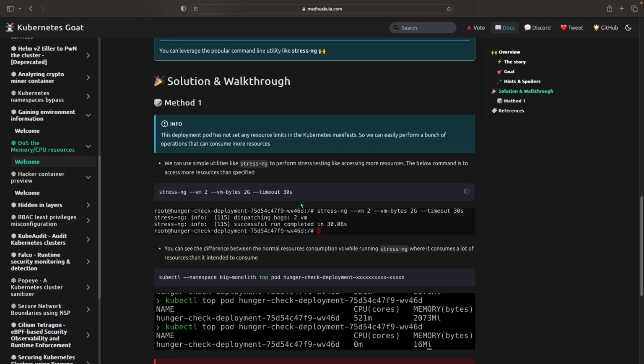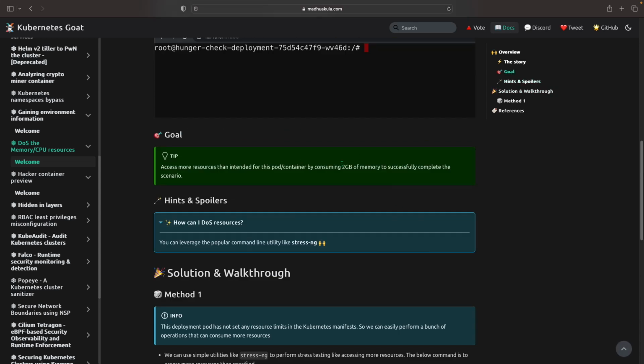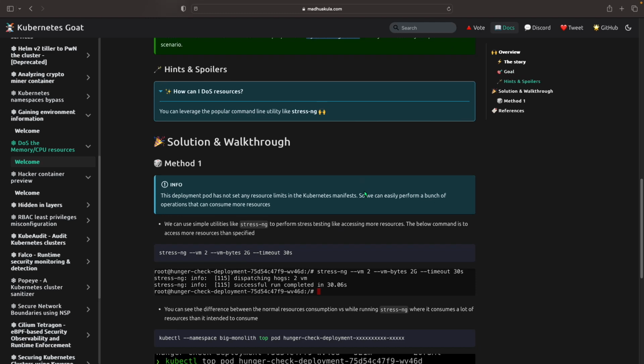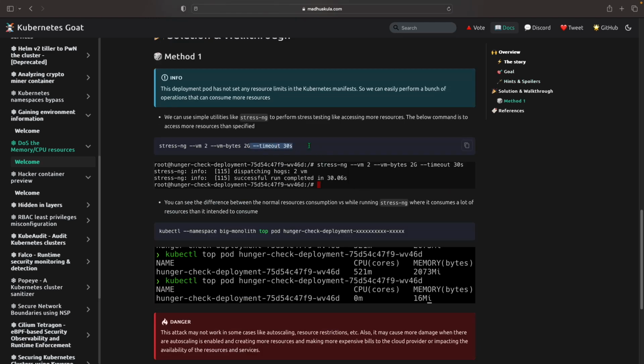So let's get into it. What we're going to be using here is stress-ng, and this is VM2, so we know this is a VM, and VM bytes, which is basically how many bytes we want to take up, how many bytes we want to send over. So here we've got 2 GB because it says over here, consuming 2 GB of memory to successfully complete, and the timeout is 30 seconds.